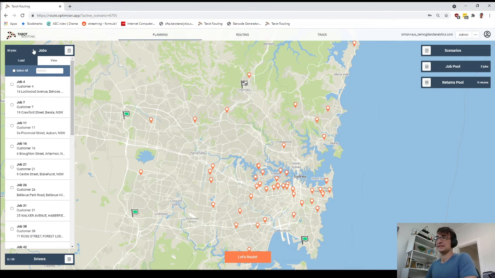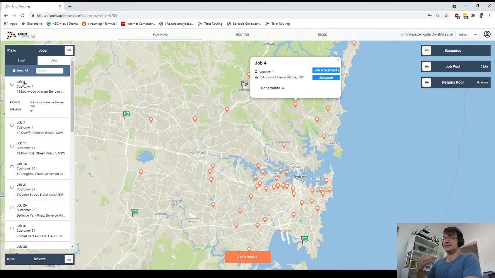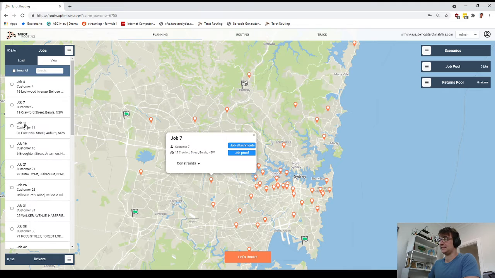So here you can see I already have 50 jobs loaded. Each job represents a location that is to be visited by a driver in one of the delivery runs. So if I click on a job, it's immediately highlighted on the map, so I can quickly see where each job is.